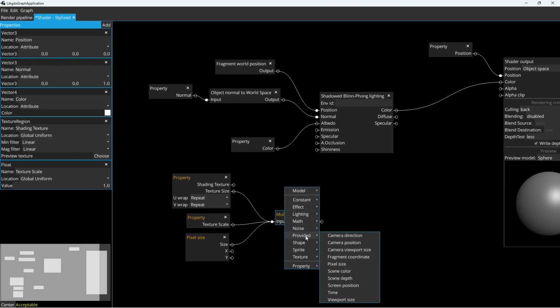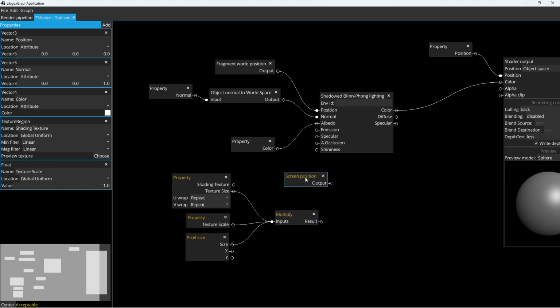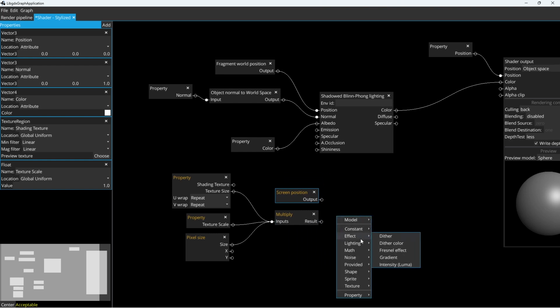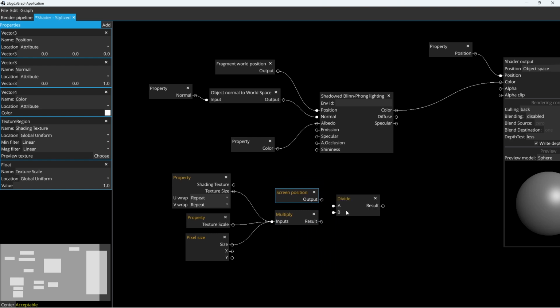Then, dividing the screen position by the calculated value, I get the UV of the texture in screen coordinates, and using a sample 2D node, I can extract the color information. This results in rendering of the tiled texture that was provided.